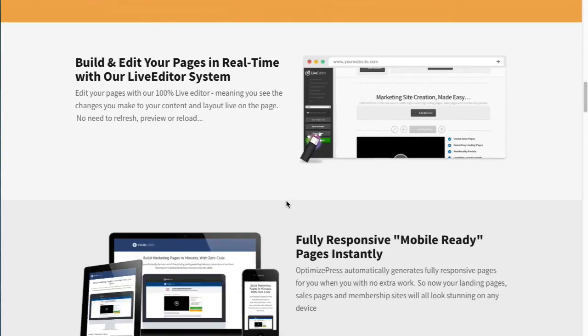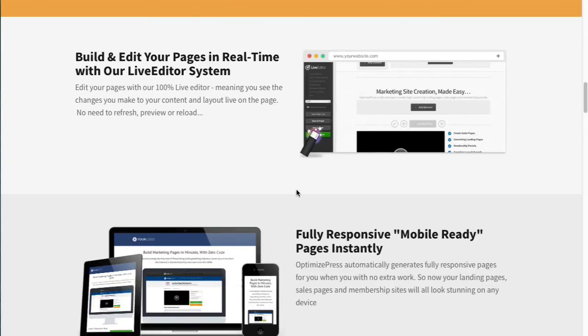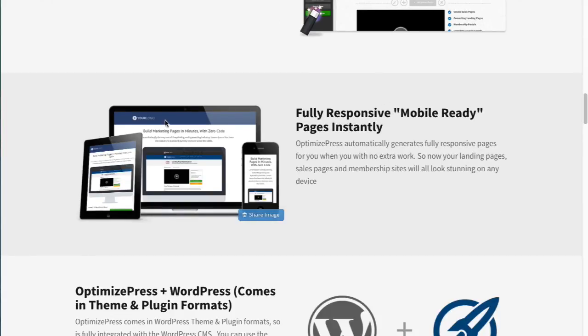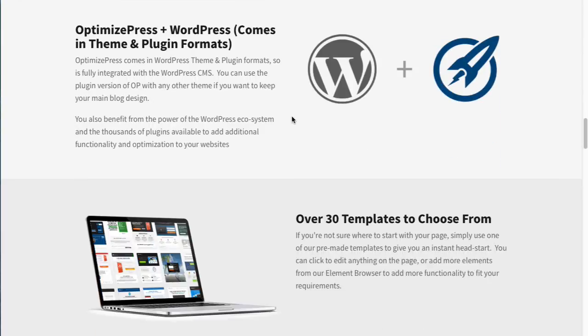So let's continue scrolling down. And the way it works is it's pretty neat. I'm going to walk you through it. It has this live editor where you can see the different elements on the page and you can edit things. It's pretty easy to work with. Everything's mobile responsive. And so here it gives you a little bit more information.